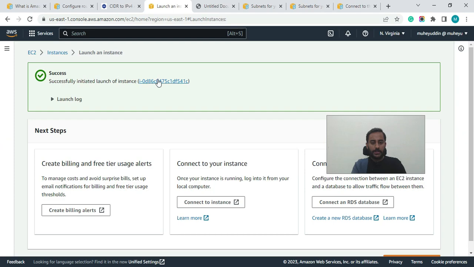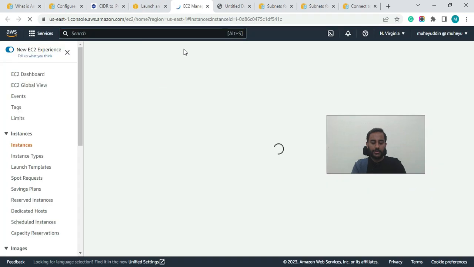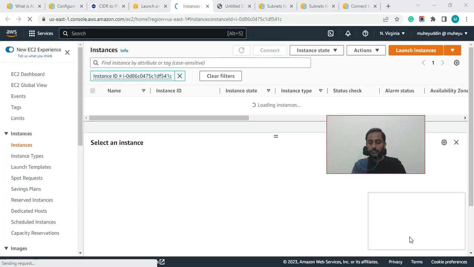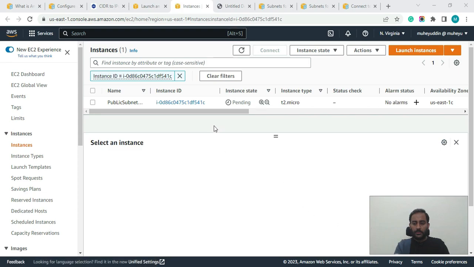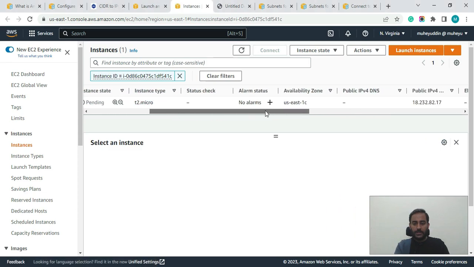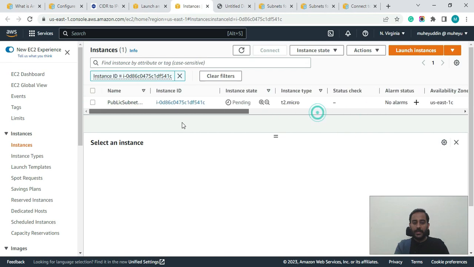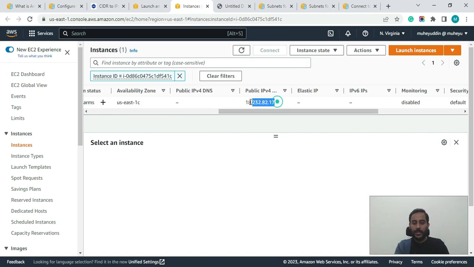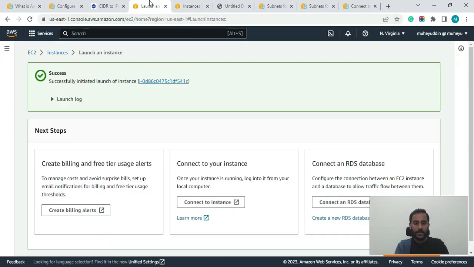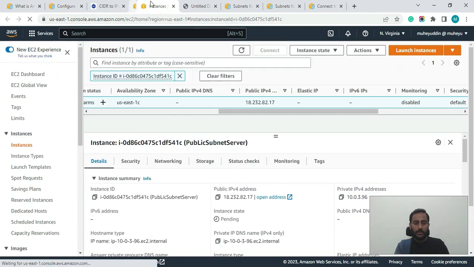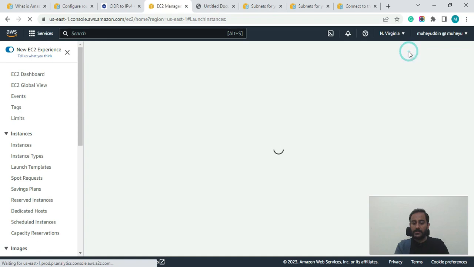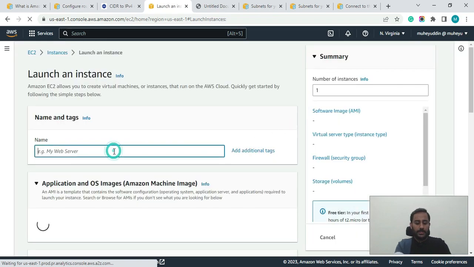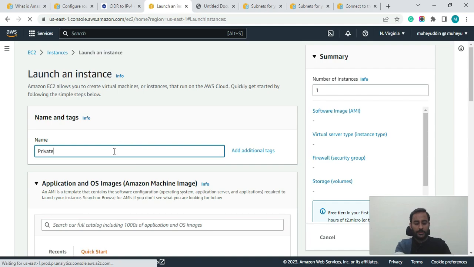So okay guys, our instance has been successfully launched now. So here is our instance guys, and here you can see guys, when I launched that instance in the public subnet, it has been assigned a public IPv4 address. So now let's launch another instance guys, and this time we would select the private subnet. So let's click on private subnet.